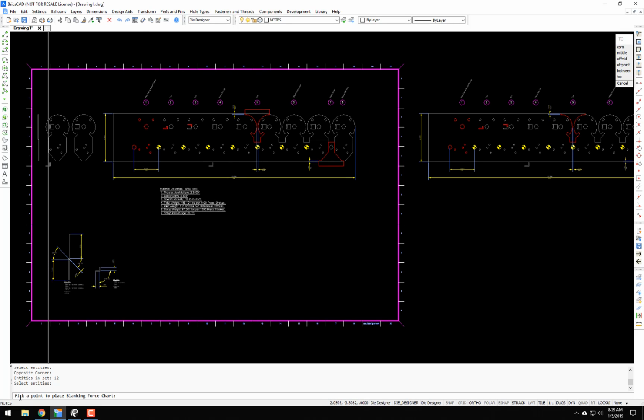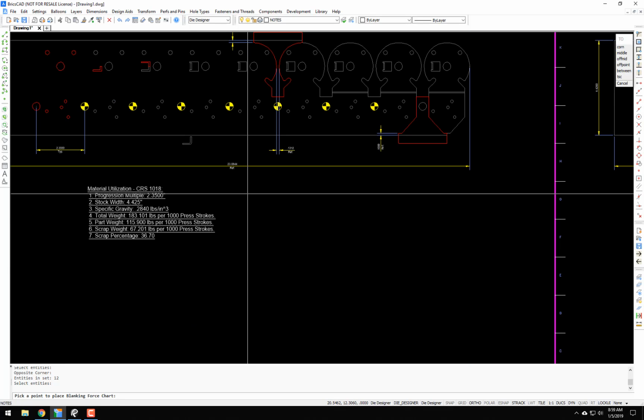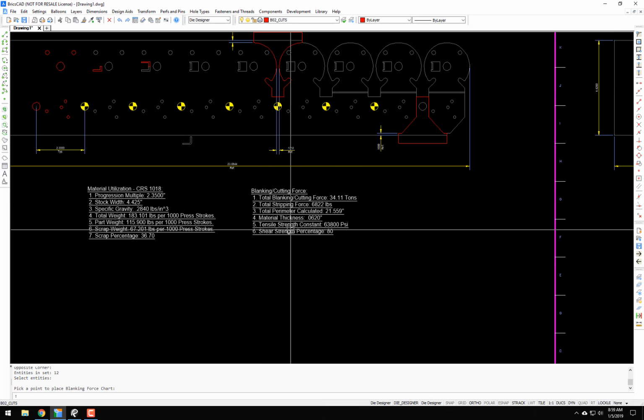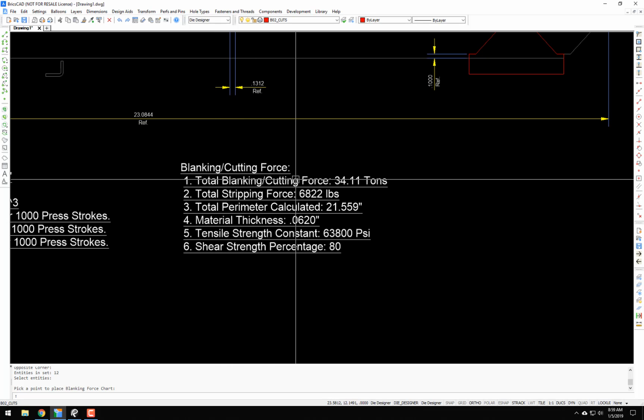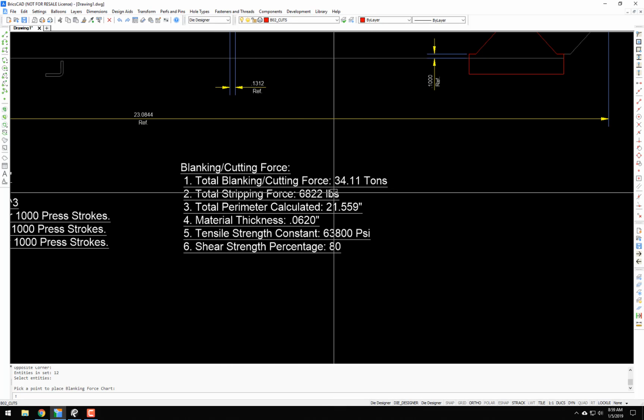Now I'm going to come over here. You'll see down at the command line, pick a point to place the blanking force chart. I am going to put this right next to the material utilization chart. And it spits it out. You'll see the total blanking force is just over 34 tons.